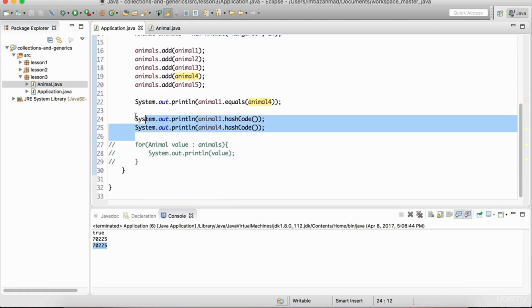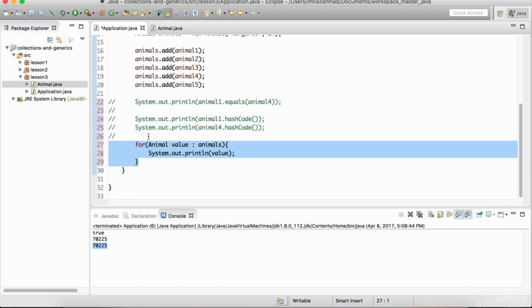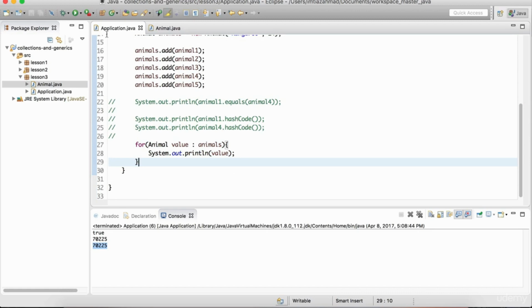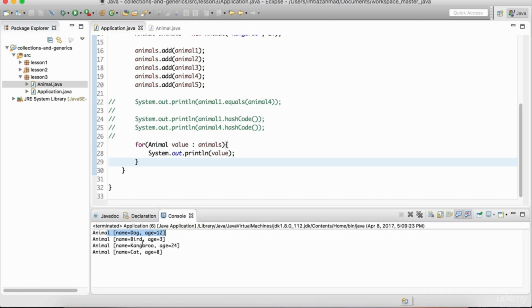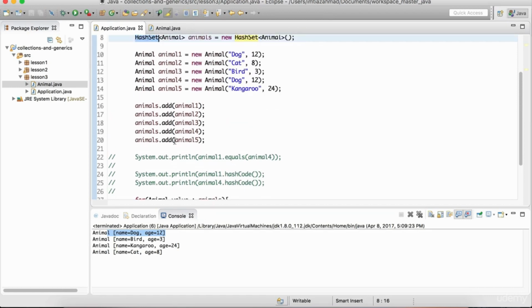So going back down here, I'm going to comment out these for now. And let's show the loop again. And now it's going to show the unique values for animals. Let's hit play. And boom, there you go. You see the dog here, but we don't see it repeating again. And that is because the HashSet data structure uses the hashcode method to ensure uniqueness.